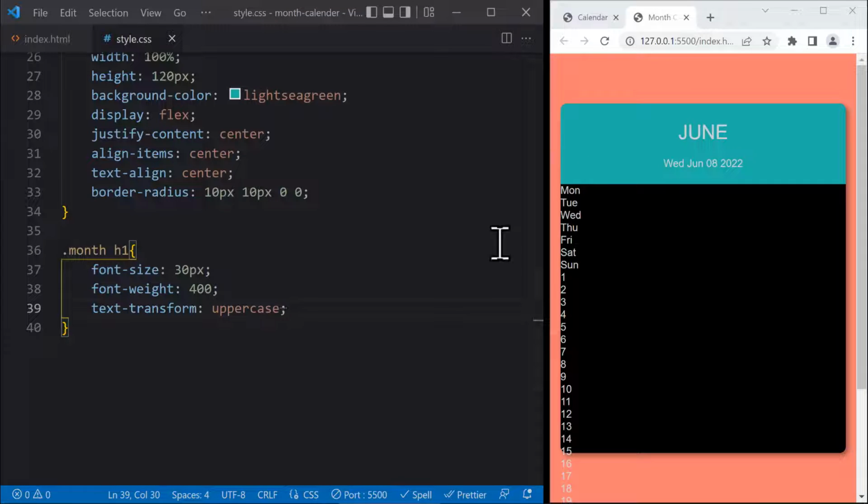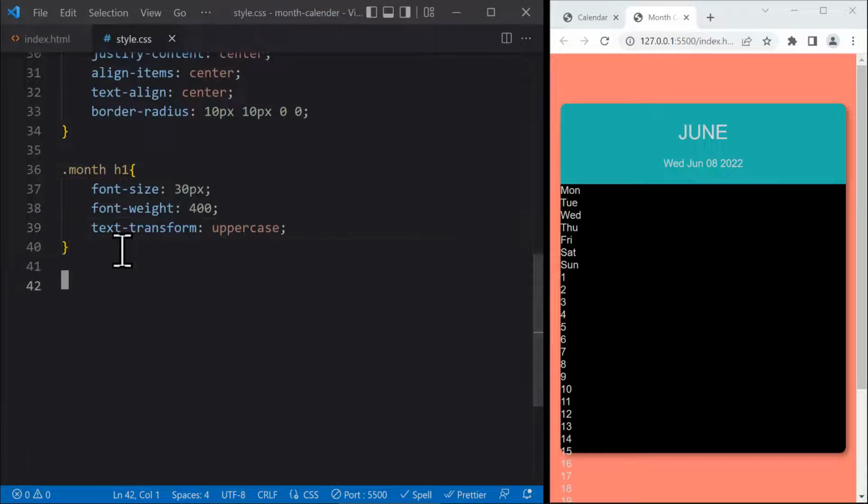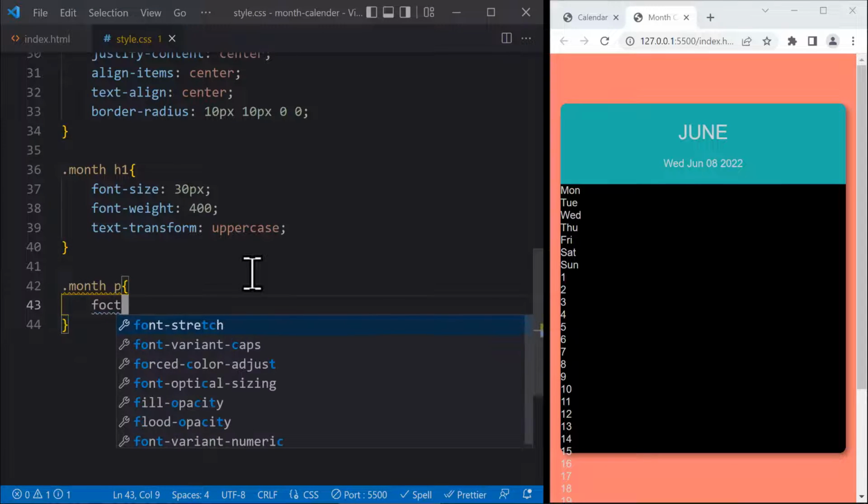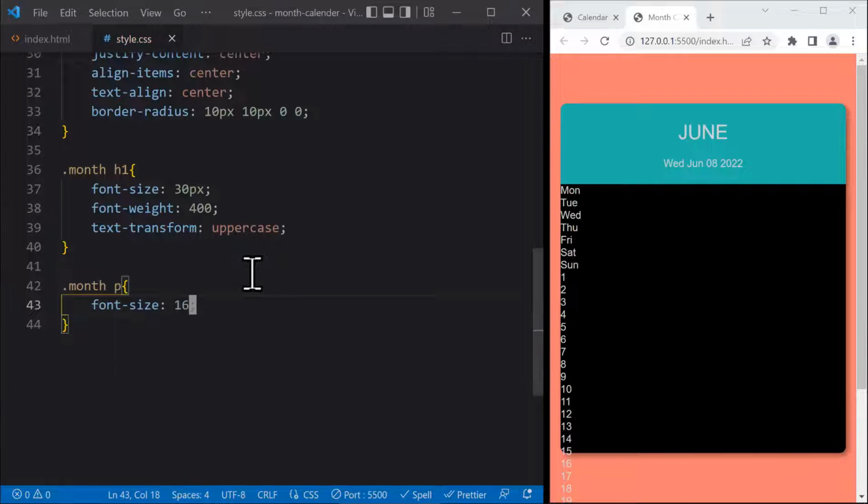So it's uppercase now. And let's target that paragraph. So we just say months, paragraph, and this one should be font size. We set the font size to be 16 pixels. But actually, we don't need to add 16 because the default font size is 16 by itself. So we can just remove this or leave it as a reference.